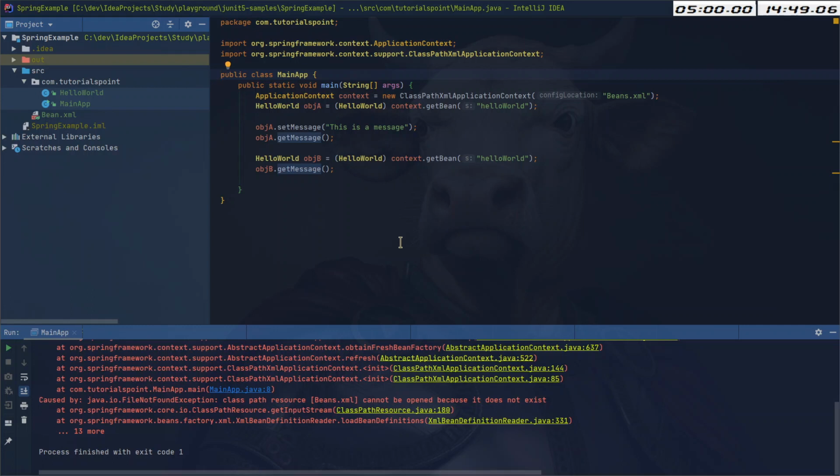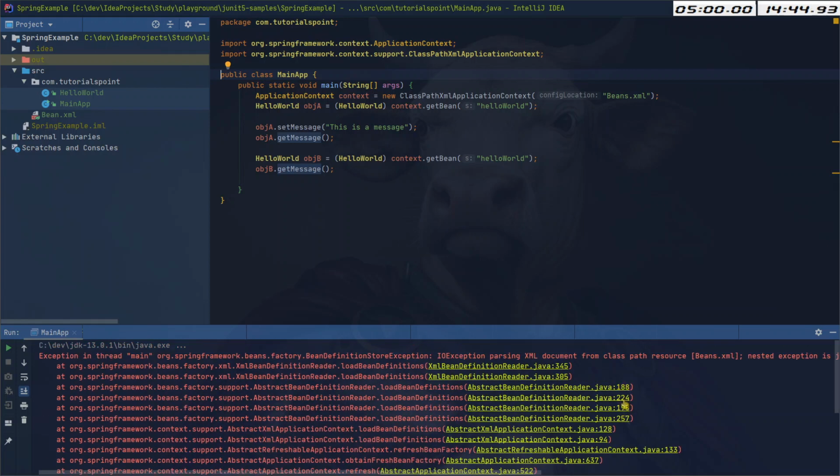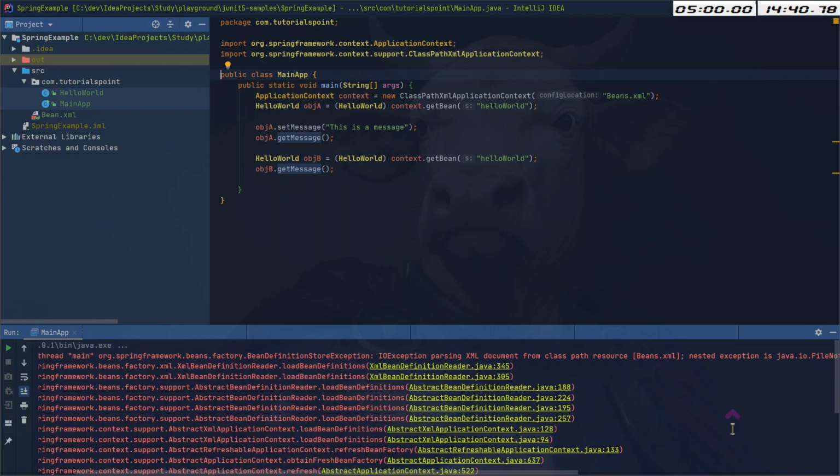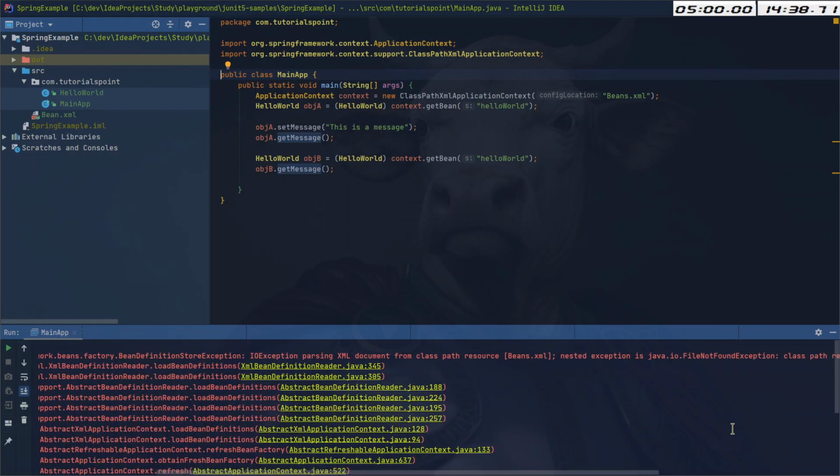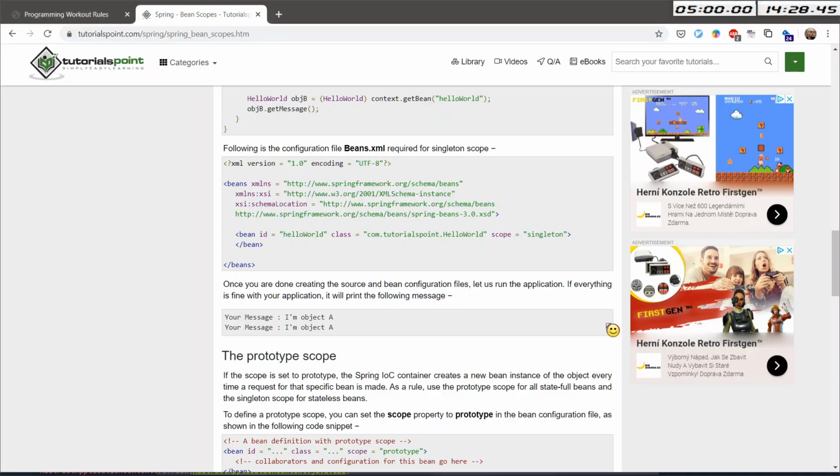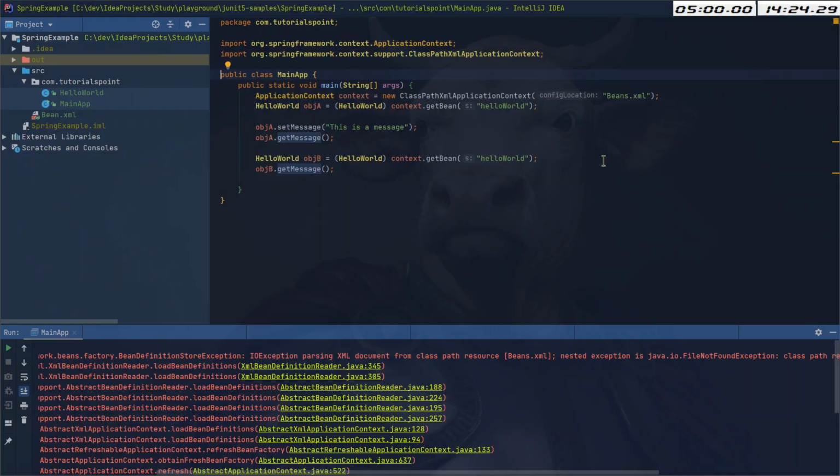Yeah, I have a problem somewhere. So what is the problem? Exception. Beans XML nested exception, file not found exception. Okay, so there's a bean, and there is beans. Okay, so I didn't specify the right thing, and here it's beans. Okay, so beans, and this one we will rename.